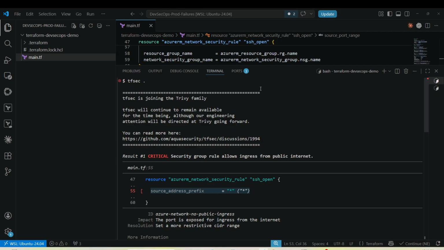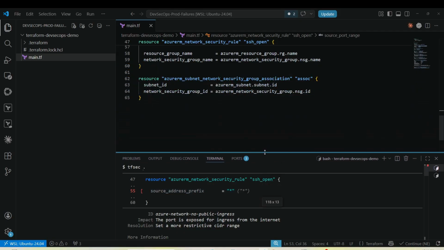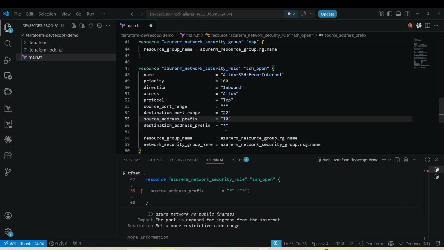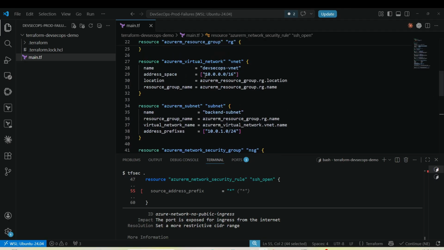Now, instead of allowing everything, let's restrict access. So, source address range, I'm going to say instead of star 10.0.0.0/16. Okay. Now, only internal network can connect, not the whole internet. But this is just a fix for this particular demo. In real production, you should not blindly allow the full VNet. So for example, I'm using the VNet address here.